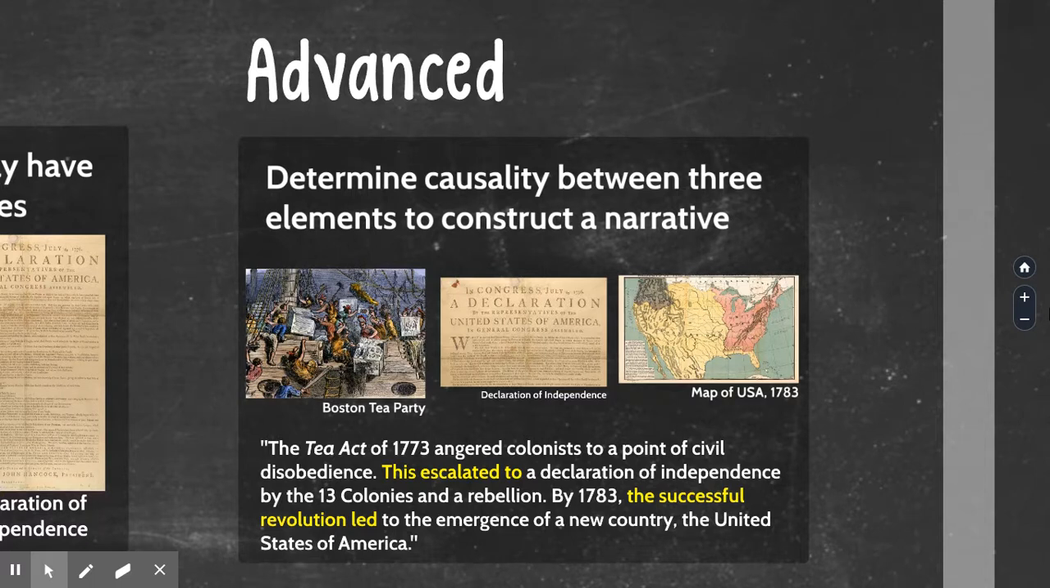A narrative a student may put together is something like: the Tea Act of 1773 angered colonists to a point of civil disobedience. This escalated to a Declaration of Independence by the 13 colonies and a rebellion. By 1783, the successful revolution led to the emergence of a new country, the United States of America.